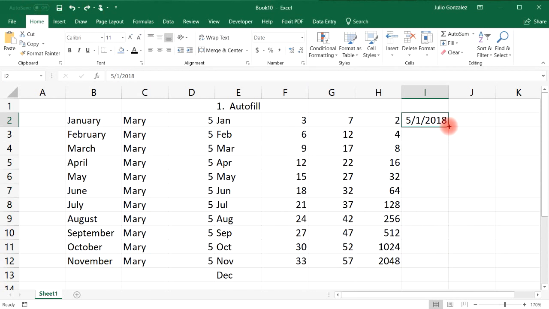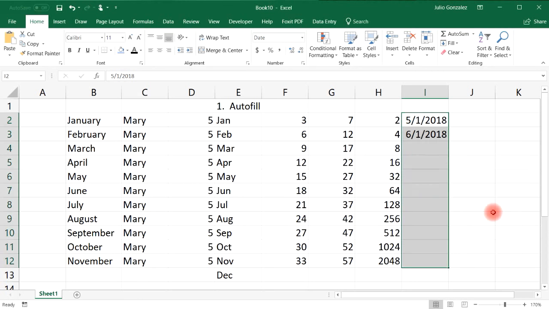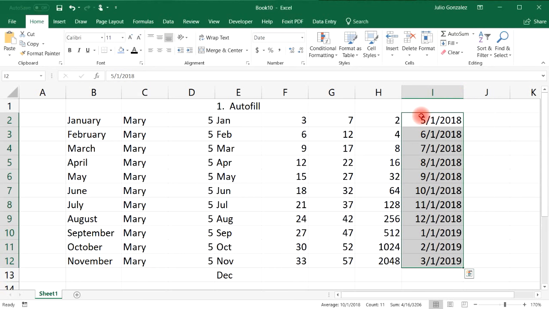So this time we're going to right click the button at the bottom right and then extend it. So here we have an option. Instead of filling days, we can fill weekdays, months, or years. If we fill months, notice that the months will change. So May 1st, June 1st, July 1st, and so forth.